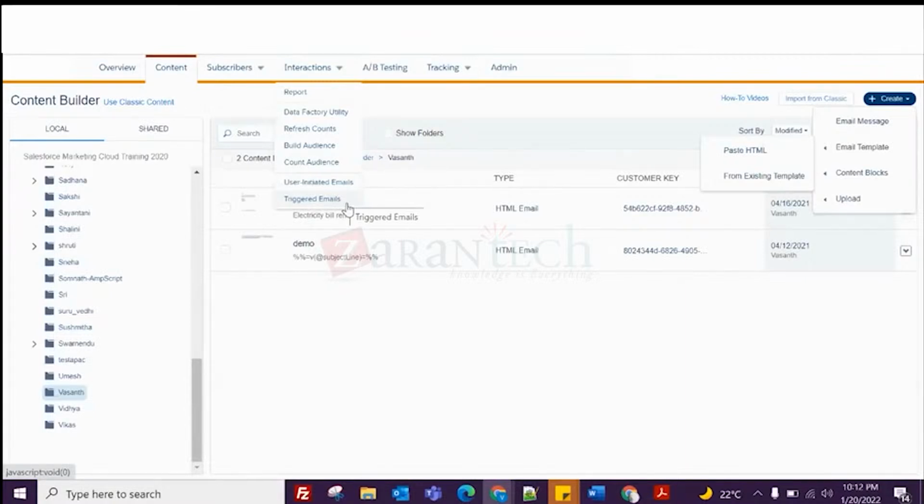So what it will do, when the user unsubscribes from the corporate, one email has to be sent to them, so that this email has unsubscribed from this company. Okay, it should be triggered instantly. So for that, this triggered email can be used.